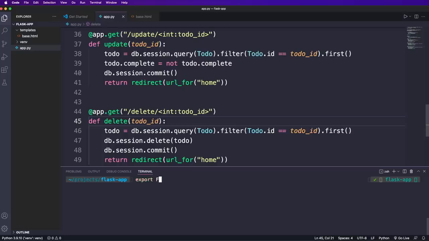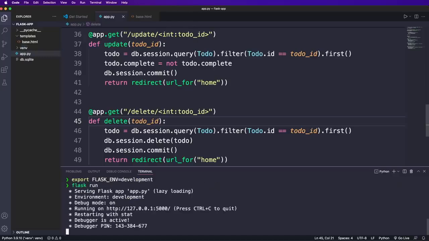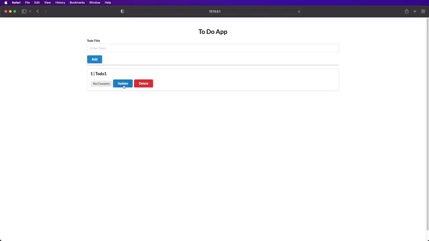Now to run the app, we can export the environment variables FLASK_APP equals app.py and FLASK_ENV equals development to get hot reloading. And then we say flask run to start the development server. And now we can add new to-dos, update them, and also delete them.